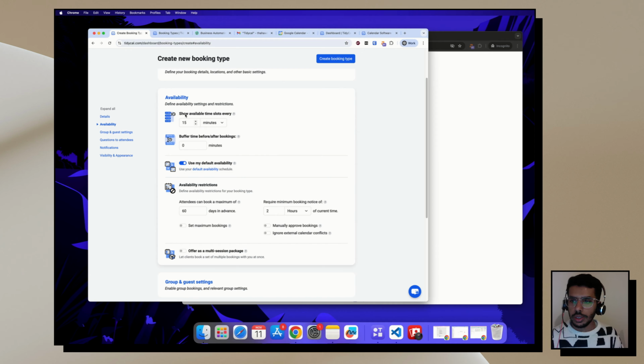Availability is when to show available time slots, every 15 minutes. I'm fine with that. Buffer time before and after, 0. No, here I need 30 because a lot of times your meetings overrun. So you definitely need a buffer. Sometimes you don't want to jump from one meeting to another right away. Maybe you want to go to the loo, have a cup of coffee, whatever it is. So I like a 30-minute buffer.